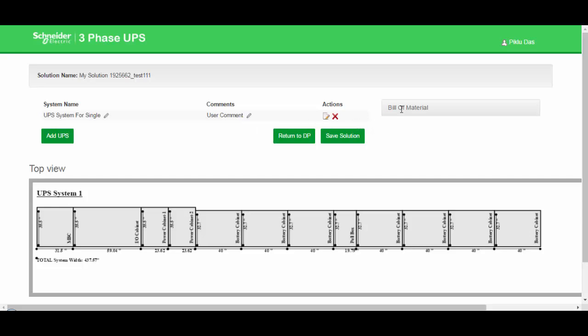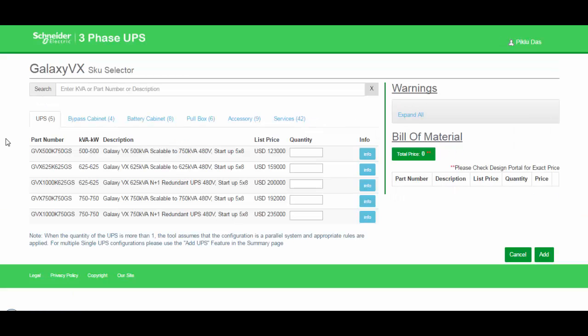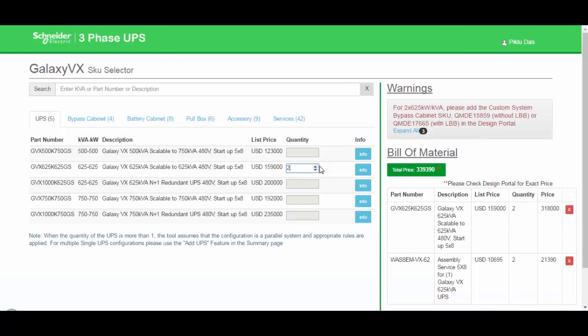The user can also have a preview of a bill of material of all the selections that he has made. So in case the user wants to create another single UPS module, he can directly click on the add UPS button, and it will again lead the user to the Galaxy VX selector page where the user can select a UPS system with a different kVA rating. In this case, let's take as an example a 625 kVA rating.